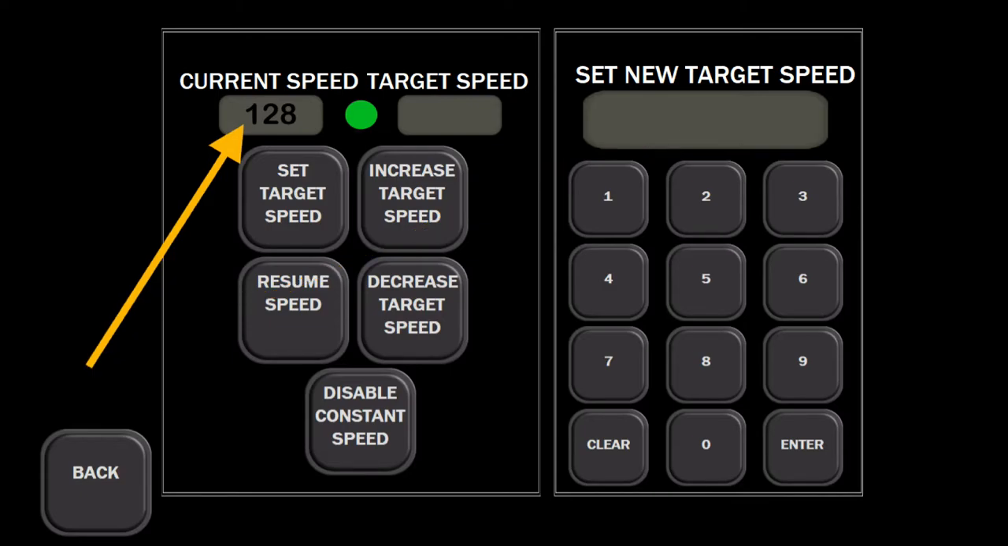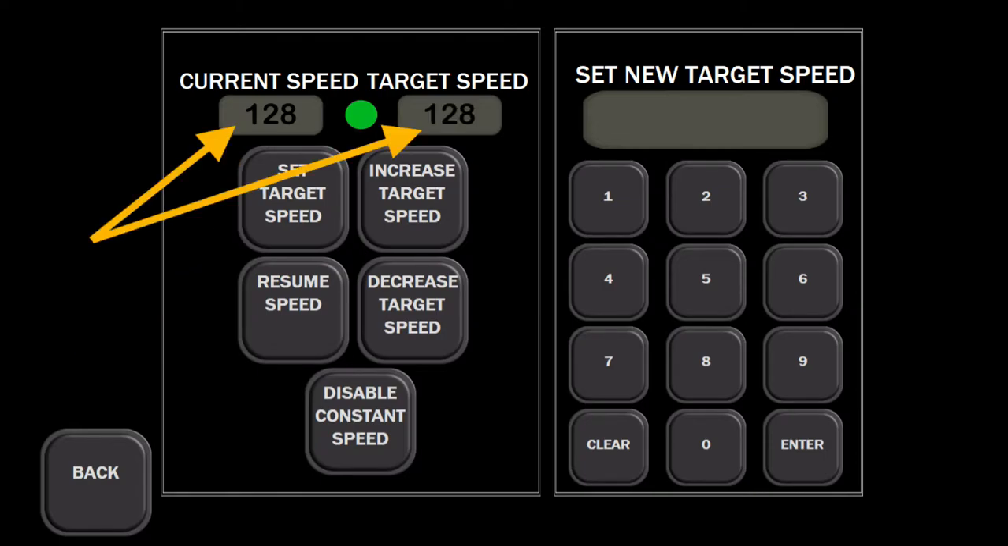Using the first method, make sure the constant speed system is on, then manually move the joystick to the desired line speed as indicated on the current speed display. Then press the set target speed button. This will become the target speed. The number in the current speed display is the current actual line speed at that moment.